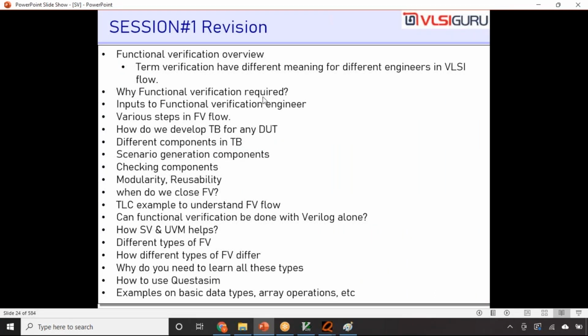Next. Okay, just to take a quick review of what we have discussed so far. We have understood what functional verification is, the concept of functional verification overview. The term verification has different meanings for different engineers in the VLSI flow.